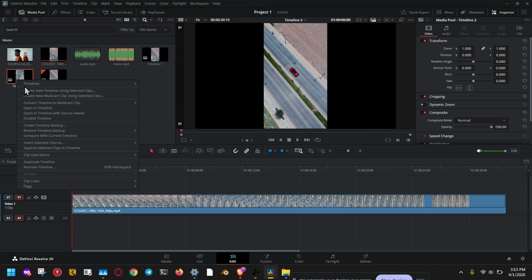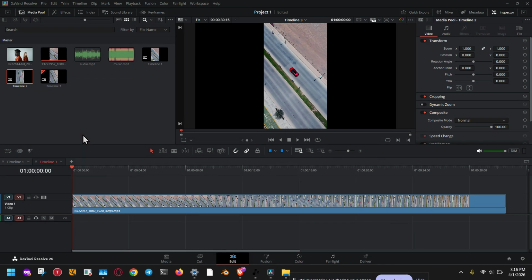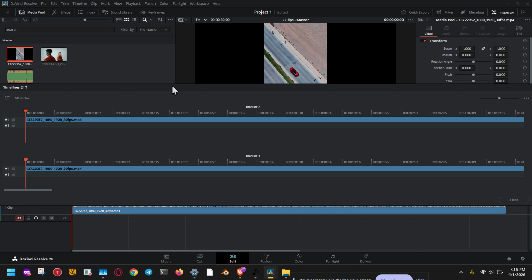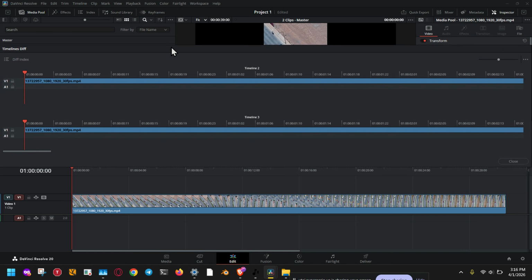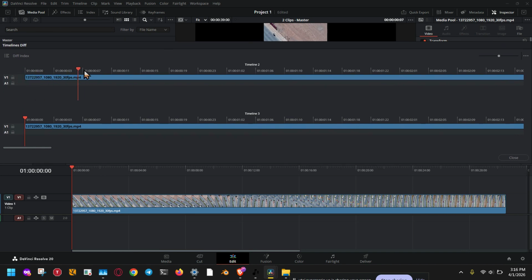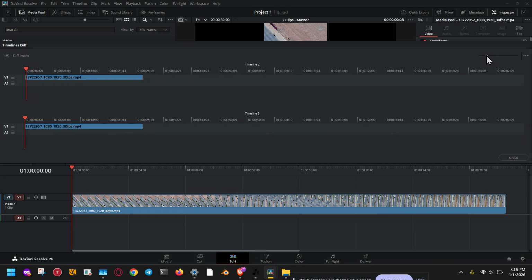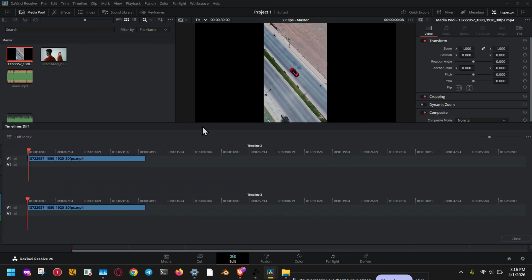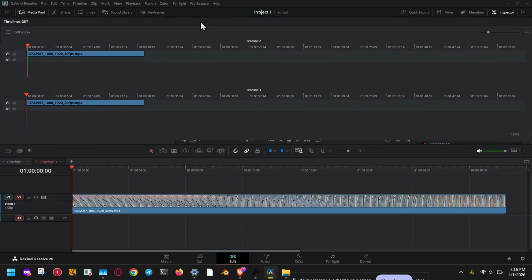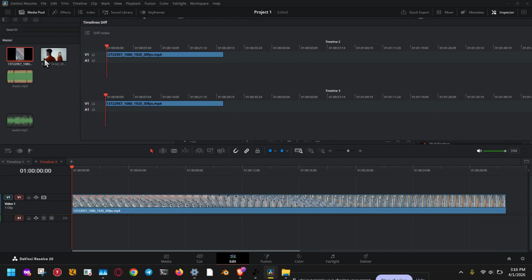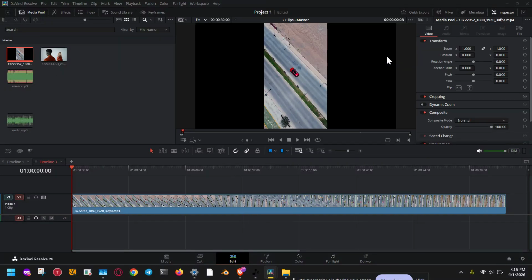DaVinci Resolve will immediately analyze both timelines and open a dedicated comparison window. This window is designed to show you exactly what changed between the two versions. In the comparison view, you'll see a list of differences, such as gaps, moved clips, or deleted shots. This makes it very easy to track edits and understand what was added, removed, or shifted in the timeline. In our example, you can see that one timeline has the same clip, plus one additional clip, which is clearly shown in the comparison results.